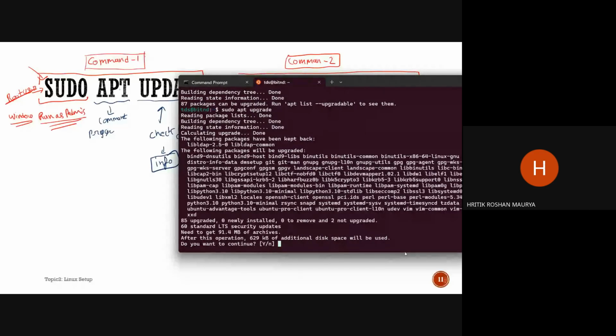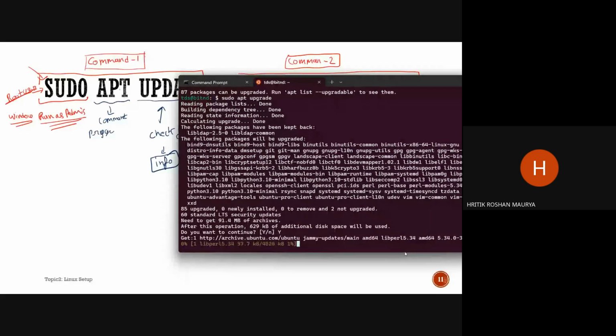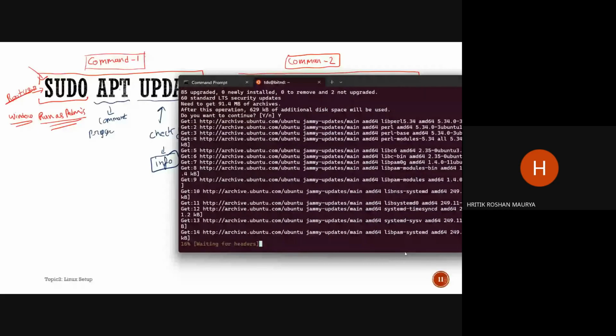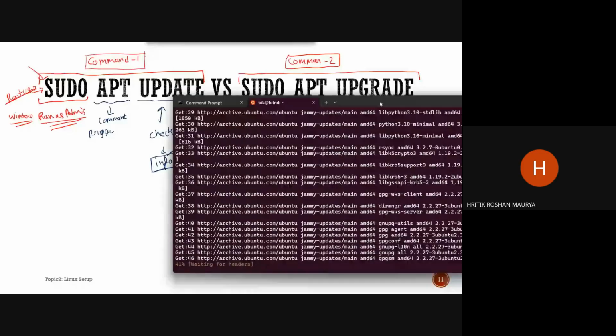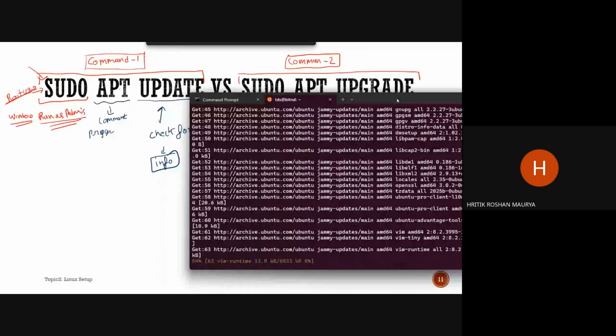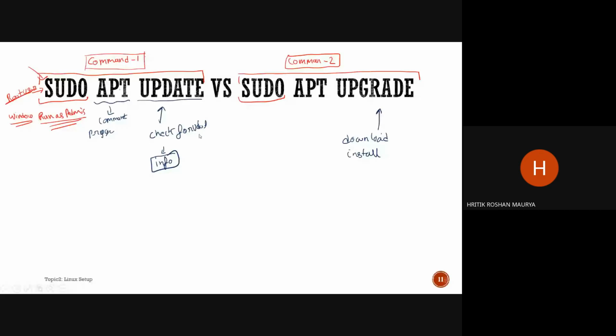And it is asking for the things. And now I am upgrading the whole things. It will take some time, and it will update my things to the latest version. So update is checking for update. Means it is extracting the info: what is the current version? Then upgrade is responsible for downloading and installing.